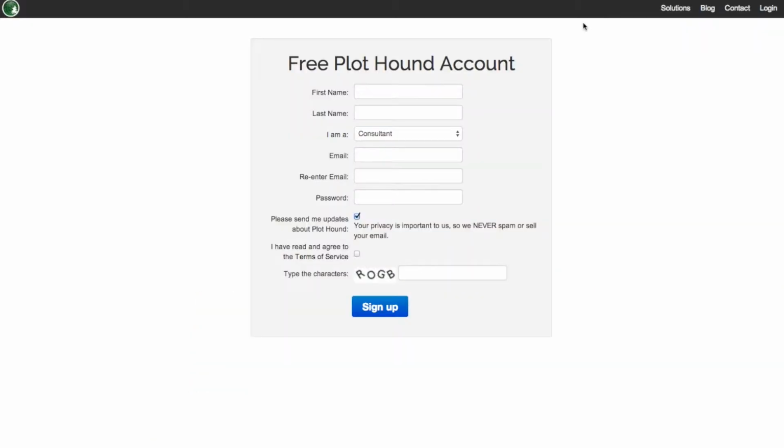Alright, so the first thing we're going to want to do is to create an account on the website. You just type in your first and last name, put in your email, make up a password, check some boxes, make sure you're not a robot, and you're good to go.